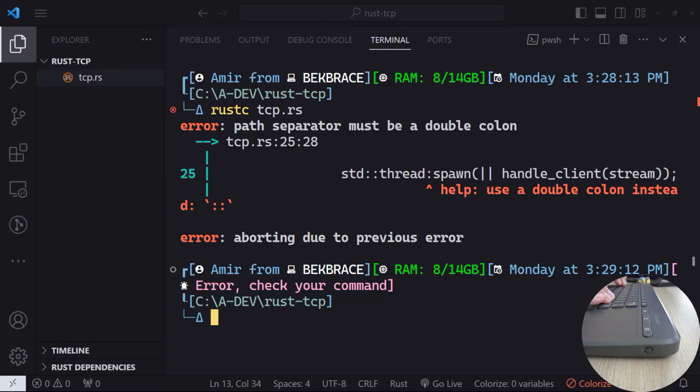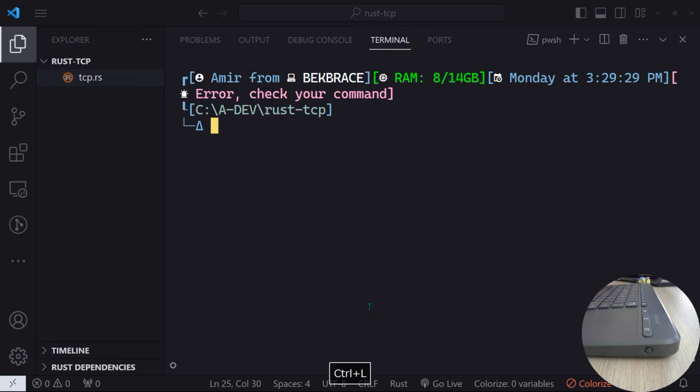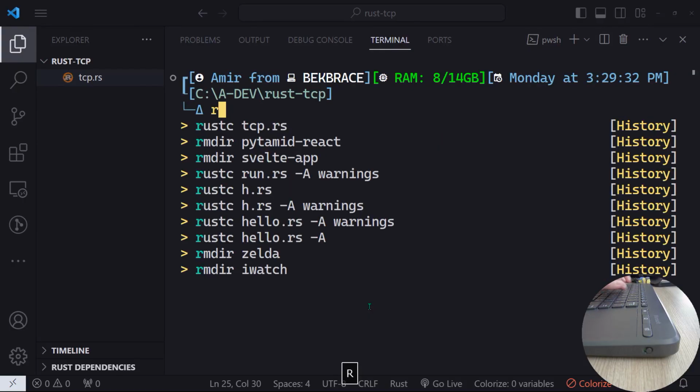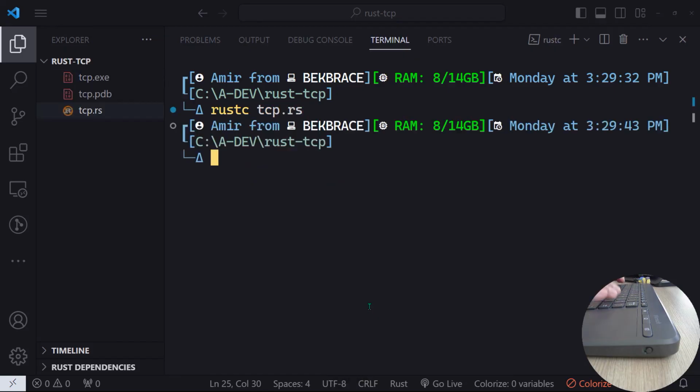We have got an error, help: use a double colon instead. Let's take a look at what we have done here. Oh, I forgot. So let's repeat that one more time. Let me just do clear first. So let's do rustc tcp.rs again, and it has compiled to tcp.exe. That's an executable file, a binary file actually.